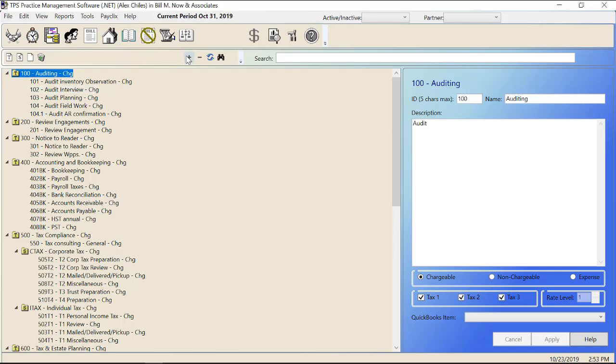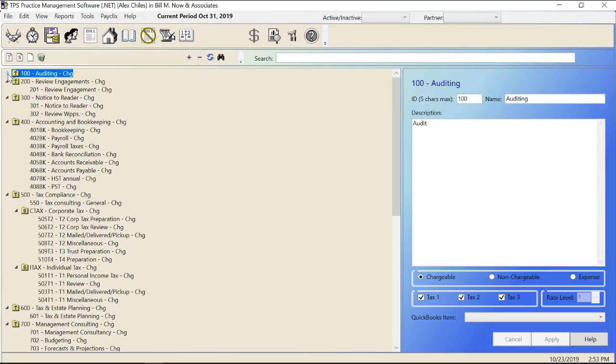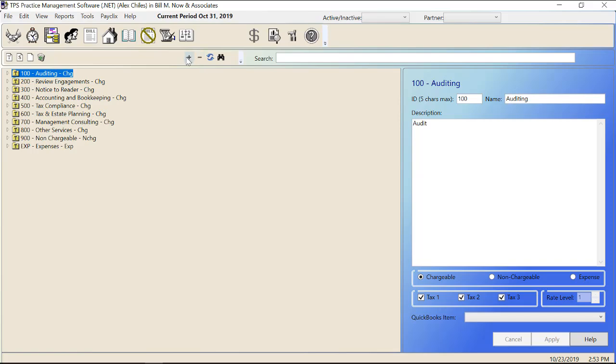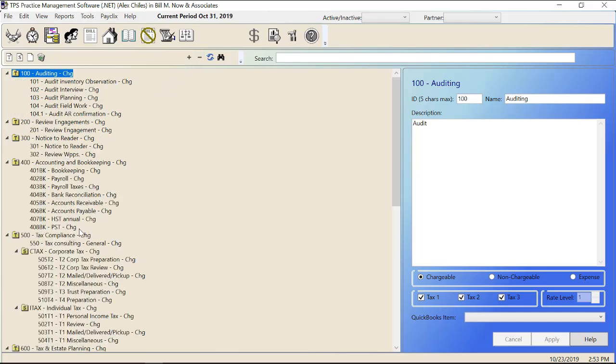So over here I have the expand and collapse tree. If I wanted to do individual folders, I can just come over here and click them to collapse and expand. But if I wanted to collapse all of these, click the minus sign, and expand will expand them all. I can reload the work codes, so it's kind of like refresh. If someone else in the office is adding or removing work codes, you can reload to see those changes.